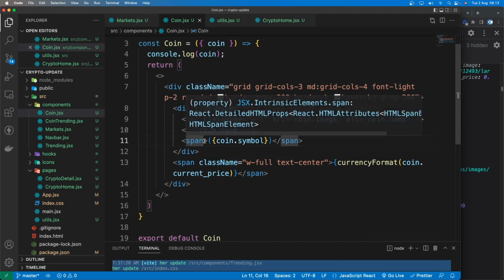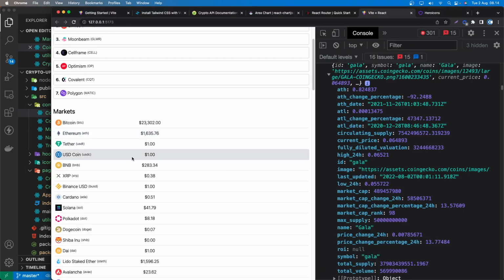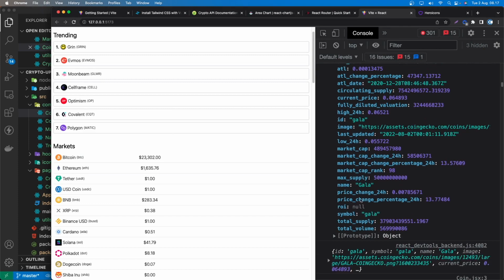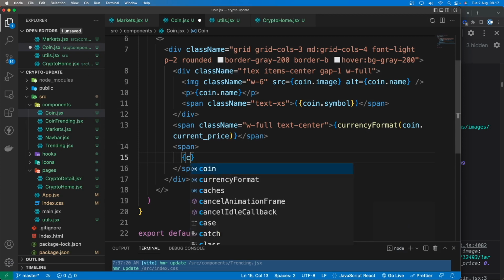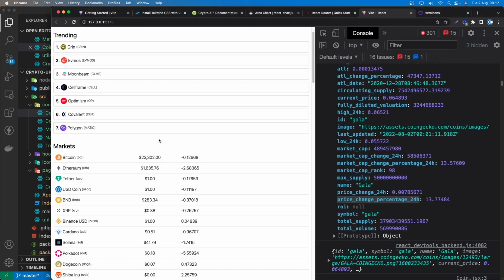So now we need to style that a little bit. Class name text is gonna be extra small. Okay, nice. So now I'm going to render the price change percentage 24-hour. Let's create another span down here. So let's say span, and I'm gonna render the coin.price_change_percentage_24h.